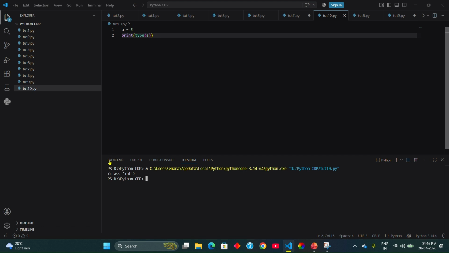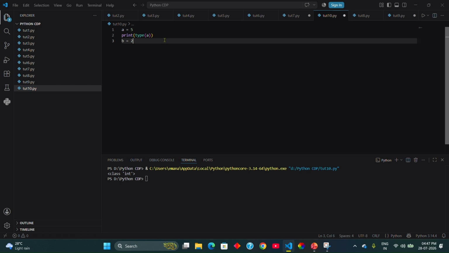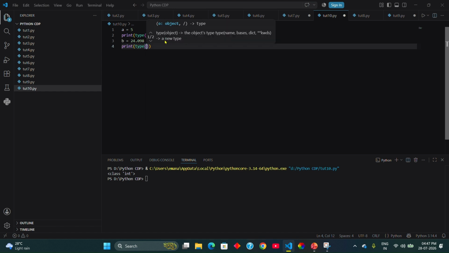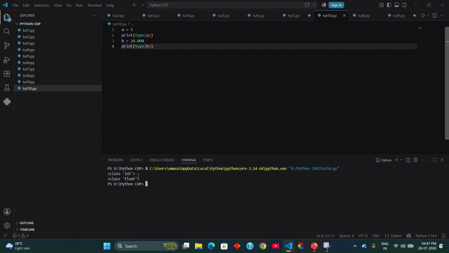Also, class is a keyword and int is also a keyword. And b equal to 24.098. So it's a decimal number. It's going to be the float data type. So print type(b). Okay, I'm running this. So class float. See the last one.